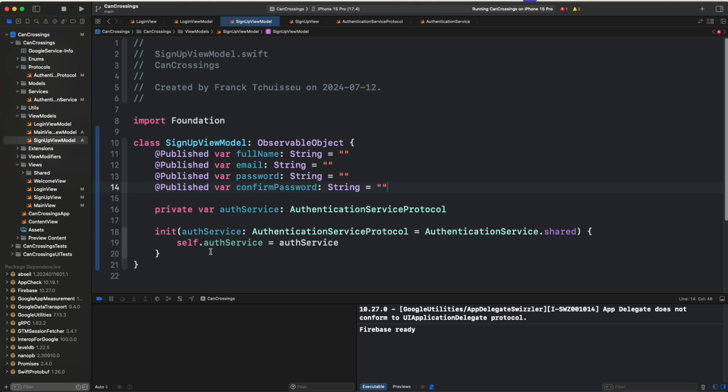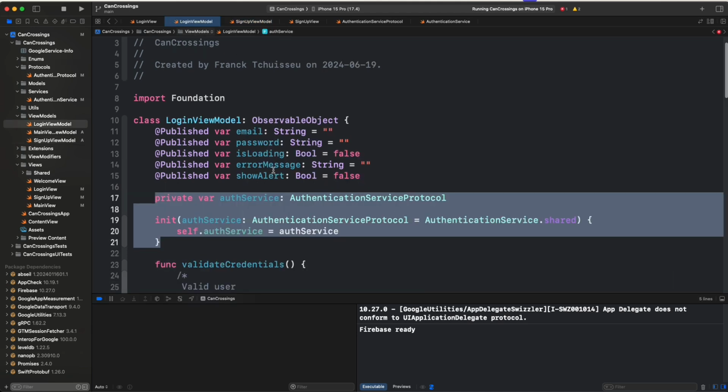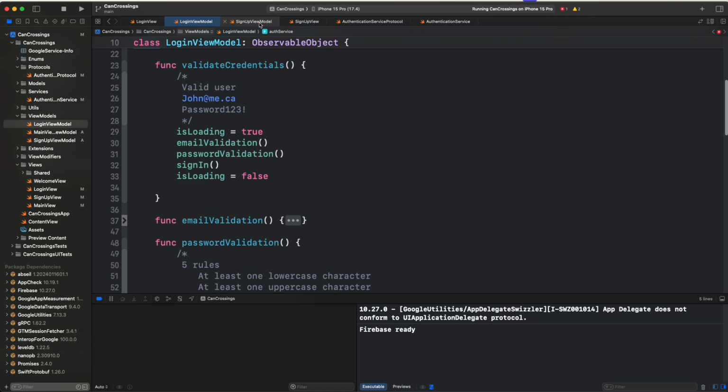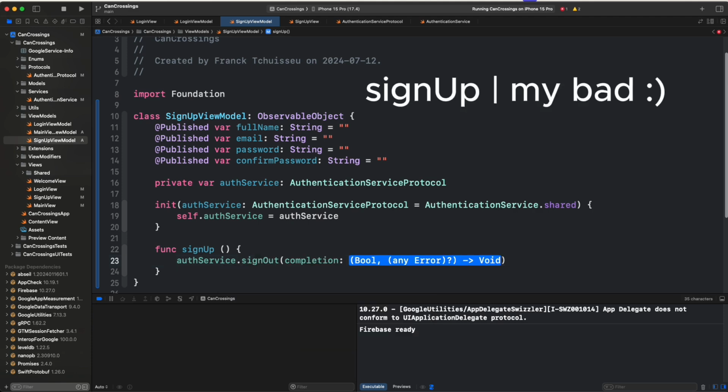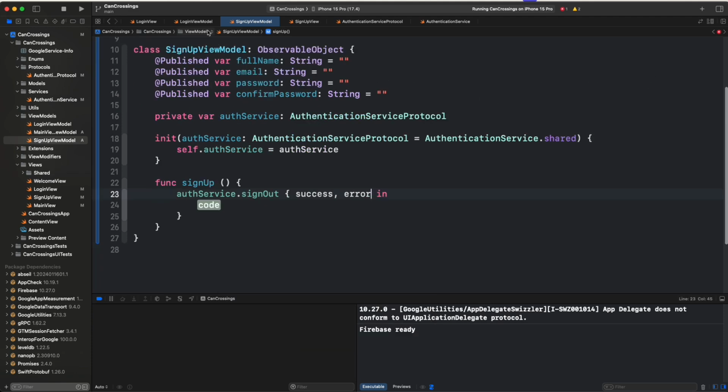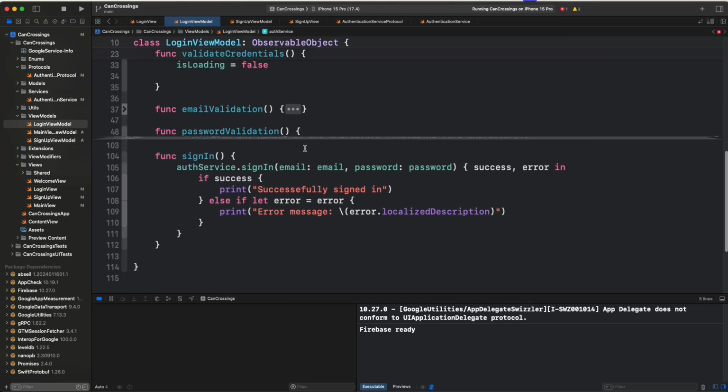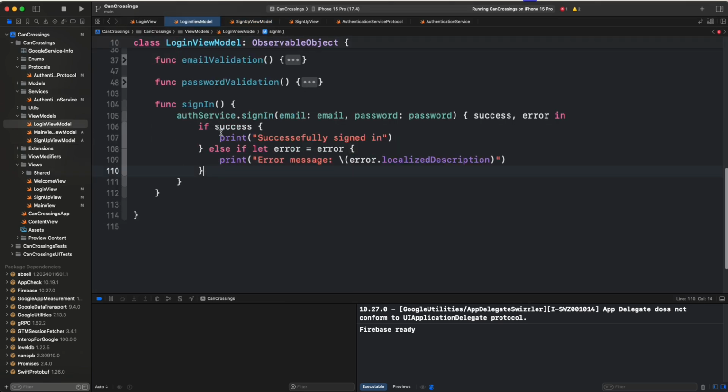Okay, perfect. So now that this is done, we want to create a function here, and we want to call it the sign up function. And basically what we will do here is the exact same thing as we did on the login view model. So we want to call our auth service, and we want to call the sign up function. Okay, perfect. And now you can even come here and simply copy what we have here. So in case of success, we simply print this. And in case we have an error message, we simply print our error message.